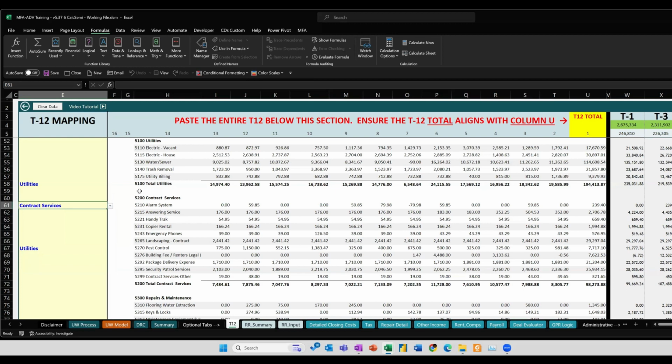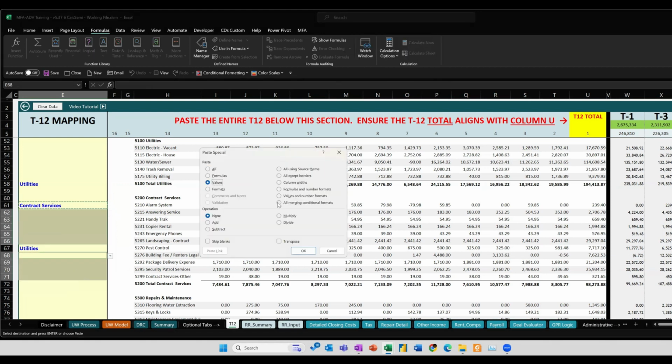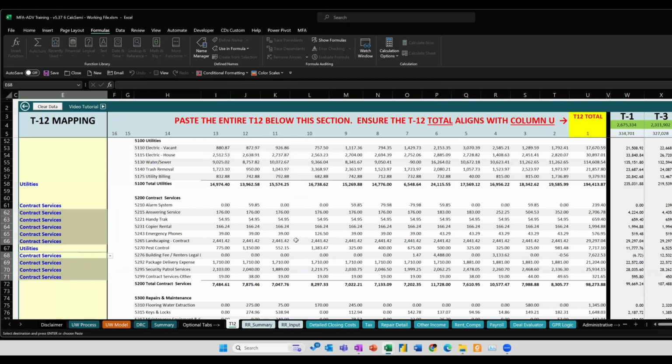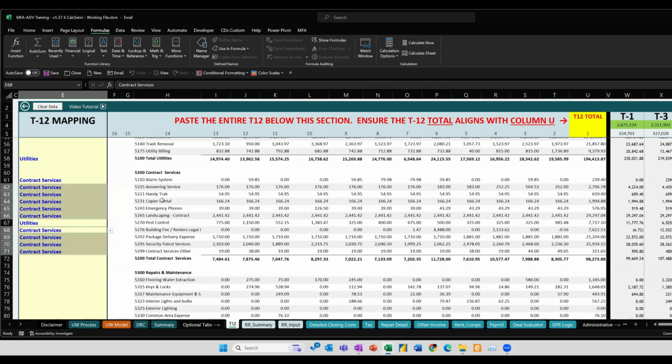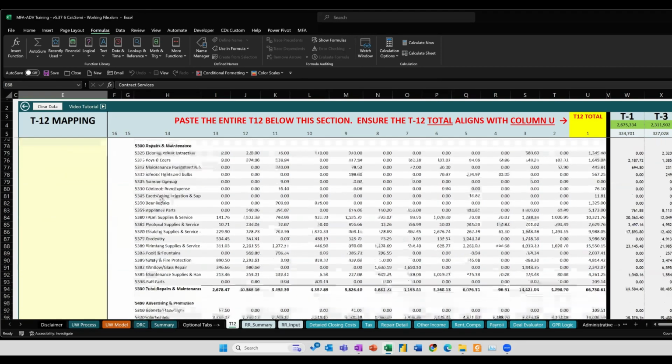So now, instead of mapping the subtotal, I have to map each individual line item because I'm splitting these out between different categories. And what I'll do is I do this paste special values a lot. So now all my contract services are mapped.